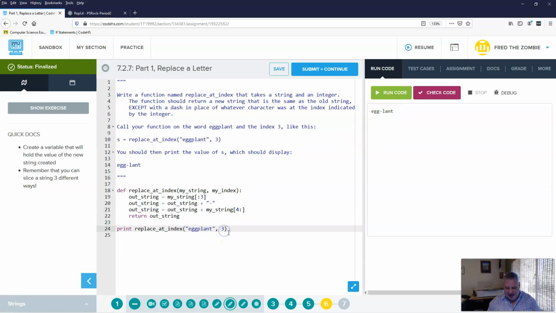Now, if I run it again and I said replace the character at index 6 with a dash, if I run that, it still gives me eggplant, right? So I need to replace these numbers with index, right? So how would I do that? Well, if we put it back to 3, how do we get 3 from my index? How do we get 4 from my index? You guys can figure that out. I'm going to plow ahead.